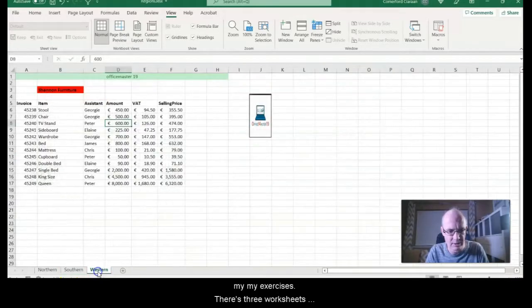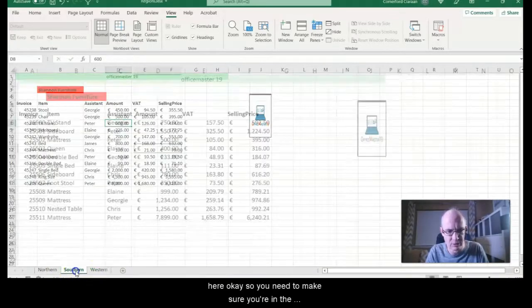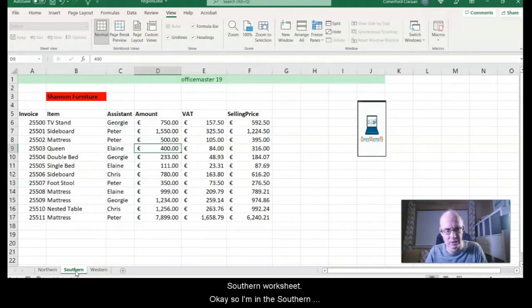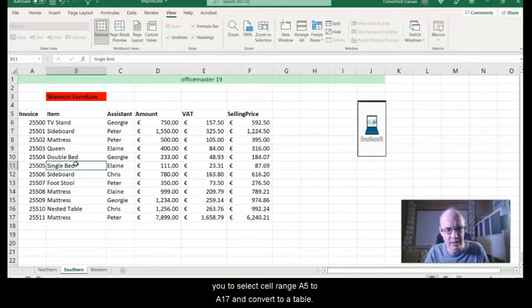So I have the file open, and just be careful as it's unusual for my exercises. There are 3 worksheets here, so you need to make sure you're in the Southern worksheet. So I'm in the Southern worksheet. The first question is, I have to select cell range A5 to F17 and convert it to a table.